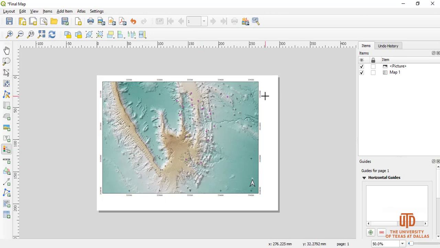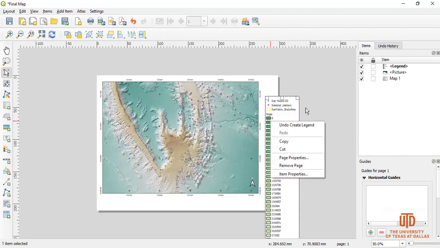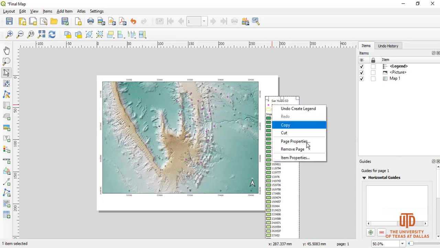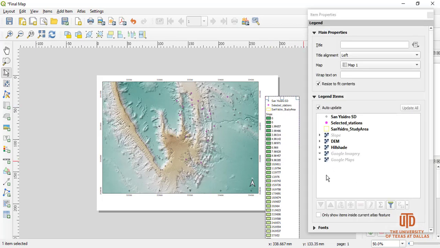Click on that, draw a box somewhere here, and then right click on it. It's gonna take some time. You wait a few seconds until this list is completed, then you can select and right click on it. Go to the item properties. Now here you have the list that's added into your index.